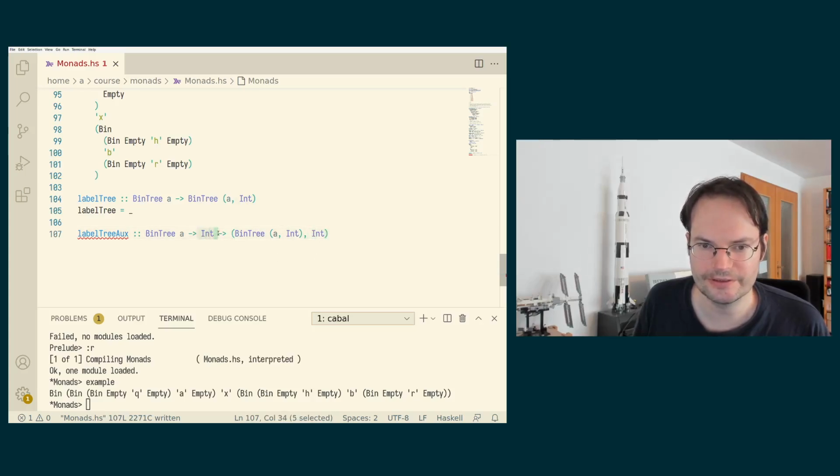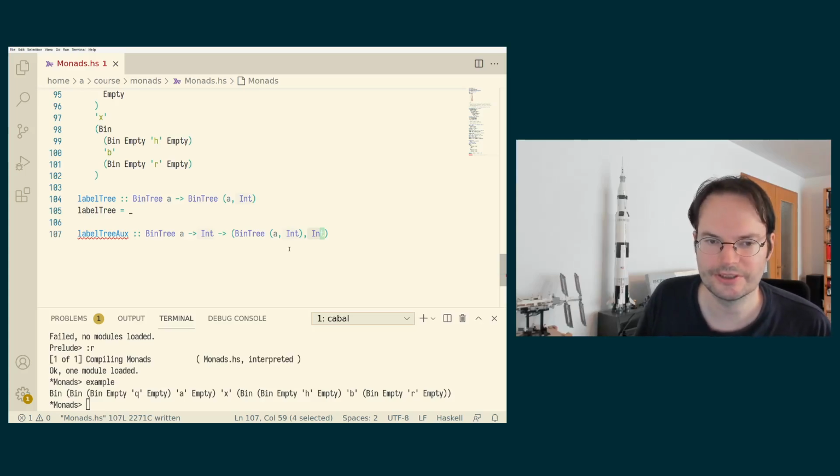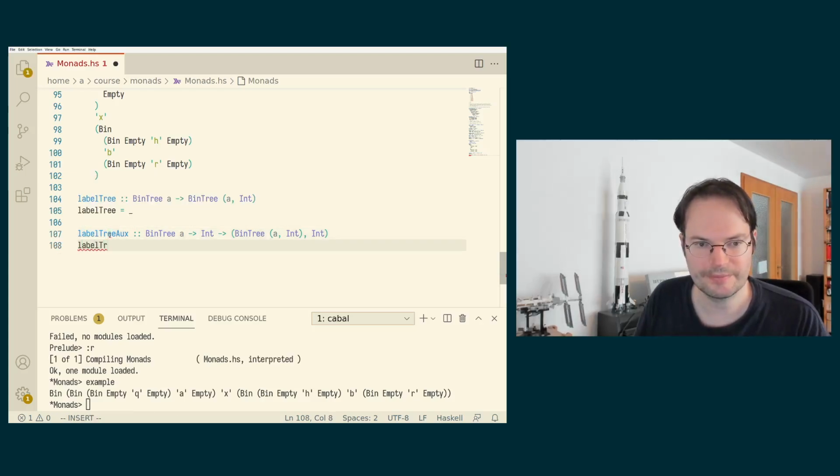The idea is that this integer gives us the label we should start from, or the next free value that we can use for counting the elements or attaching labels to the elements. And this is the final value that, after we are done with our part of the tree, is the next free value that someone else can use that comes after us. So that becomes the goal now.